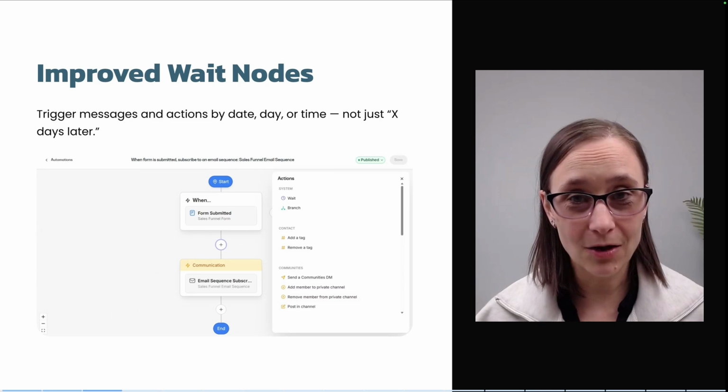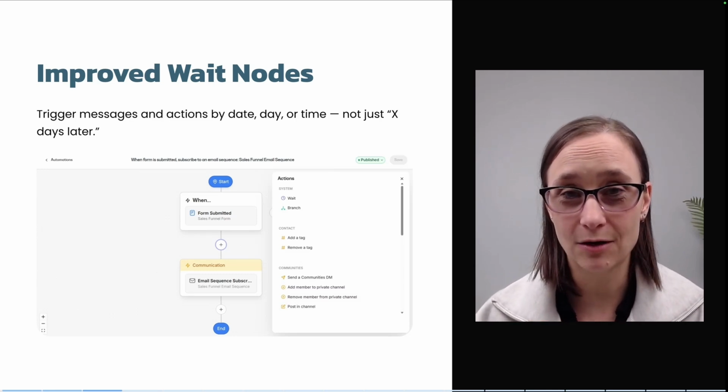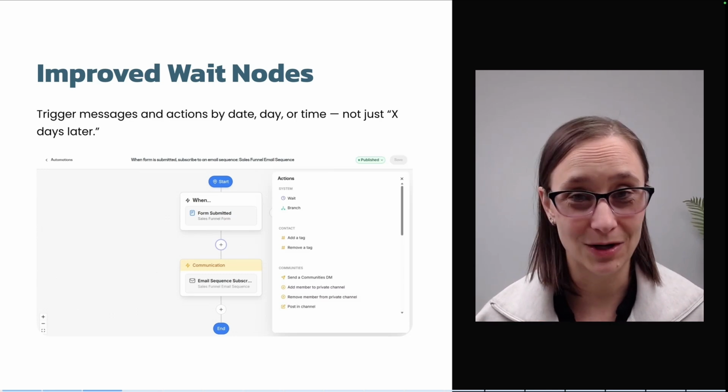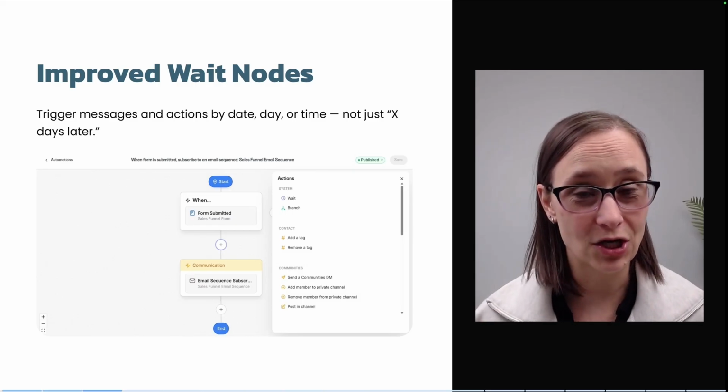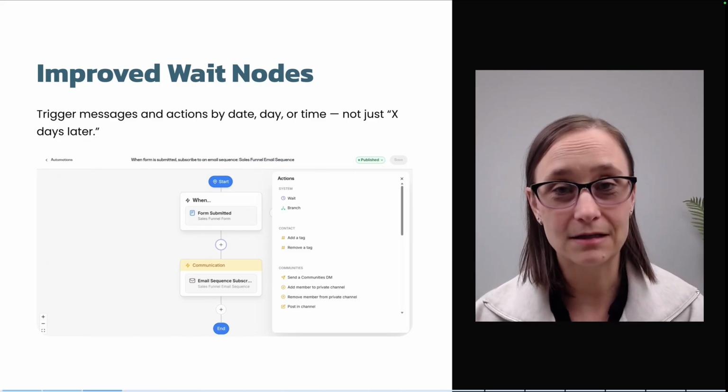So I'm not going to go into exactly all the details of what this all means with advanced automations. That would be a full video on its own. So maybe later you can check out my channel and hopefully I'll have something filmed for you that is specifically on advanced automations.